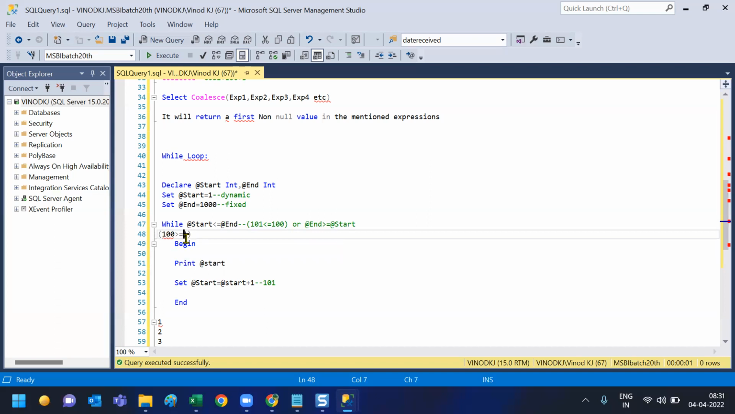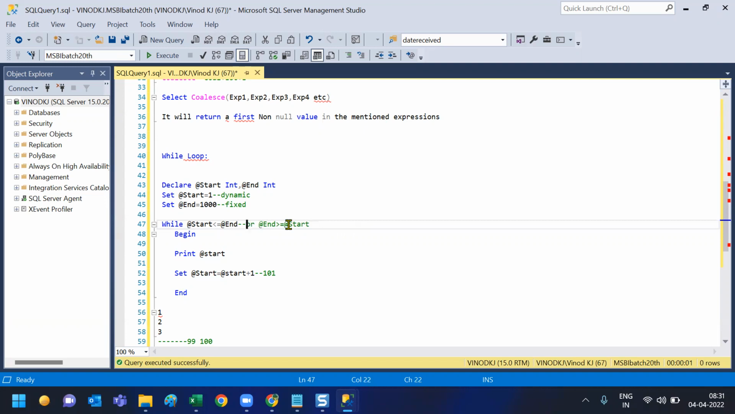Okay, at the end, what will happen? This will become 101. Correct? Now 100 is not greater than 101, right? As it is a false condition, it will print all the values and it will come out of the loop. So either way you can write. That is what I'm trying to say. Are you clear? Any questions?